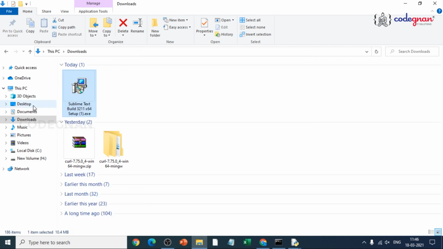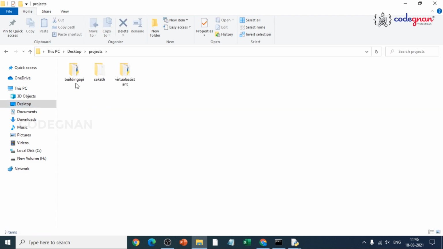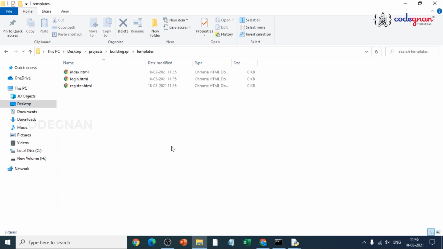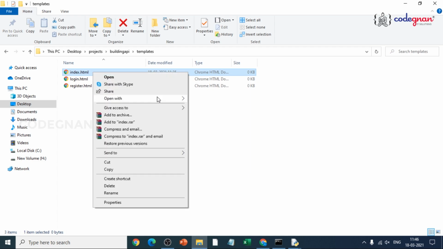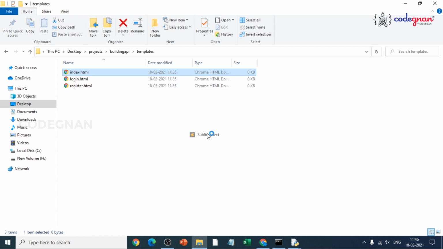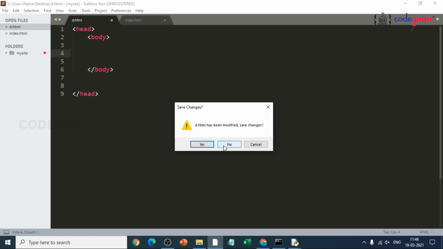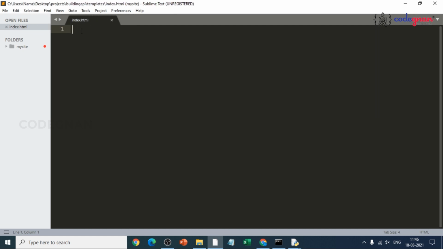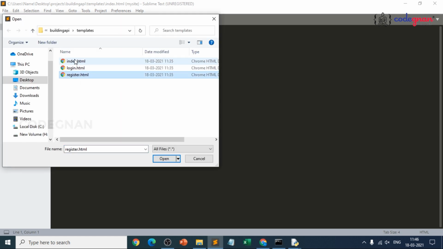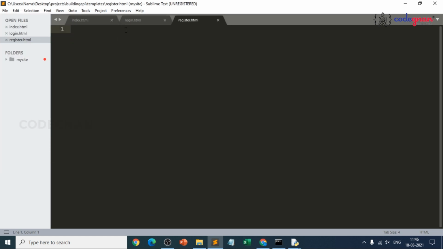Then go to your project folder. Our project folder is building API and templates. Now you can right click on this and click on open with Sublime Text. That's it. If you have any previous folder, it will ask. See, it is directly opening with the index.html, right? Open all the files at a time. Open file. Just click on register and login. Now we'll start writing our code, because generally when you start writing the tags, it automatically gives you the closing tag, right?